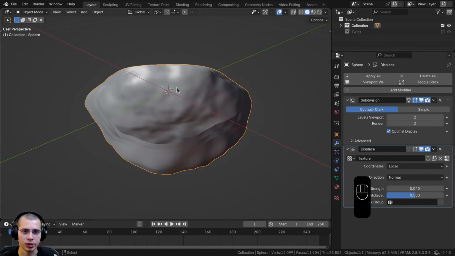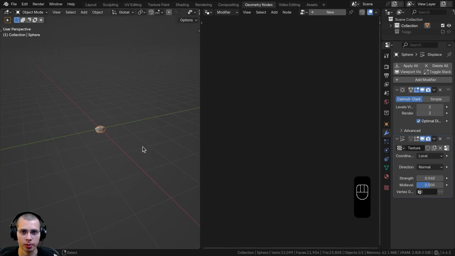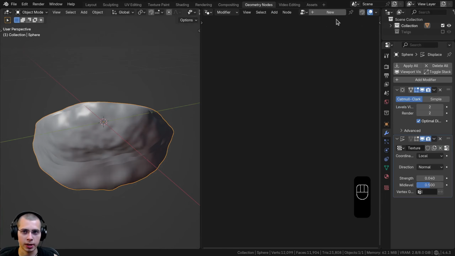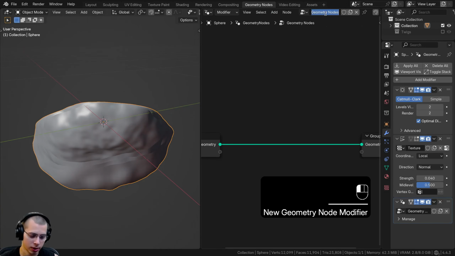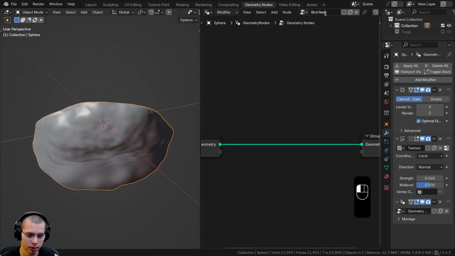So now we're ready to add geometry nodes. So I'm going to click here to go to the geometry nodes workspace. Let's zoom into the object, and we're going to add new geometry nodes, and I can just call this bird nest.